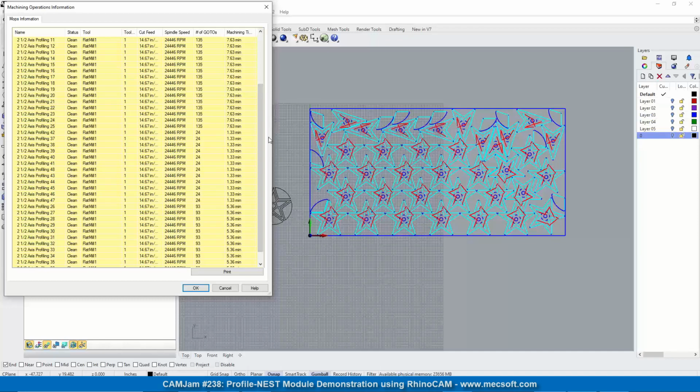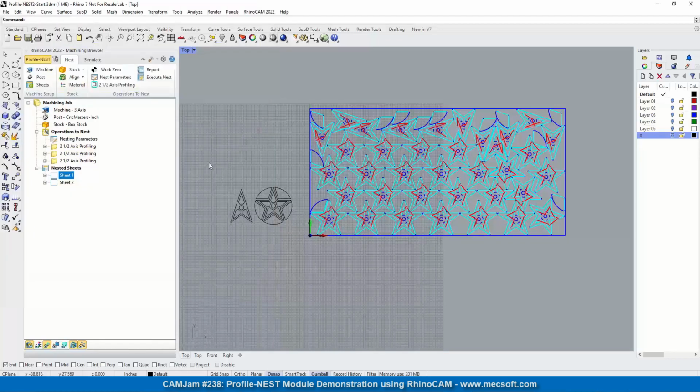So if you go in, just double check your feed rates. If those are correct, you can do information, and you can find out a good estimate of how long it's going to take to cut the sheet.